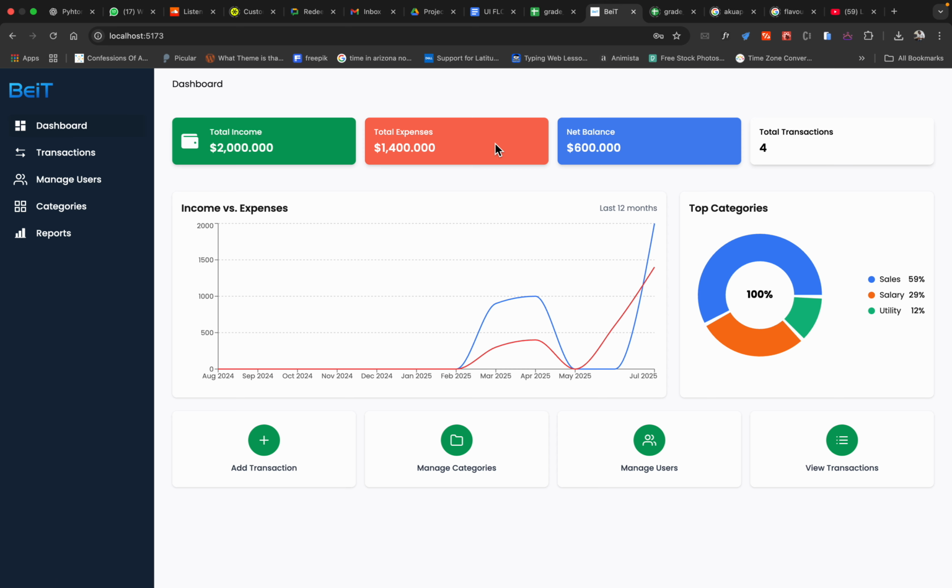Last time this was not completed; I demoed to you the manage users and the categories page. So now we have this dashboard where the admin of the business can track their total income, their total expenses, and their net balance, and even see the number of transactions that have been done. This is defaulted to the last 30 days.